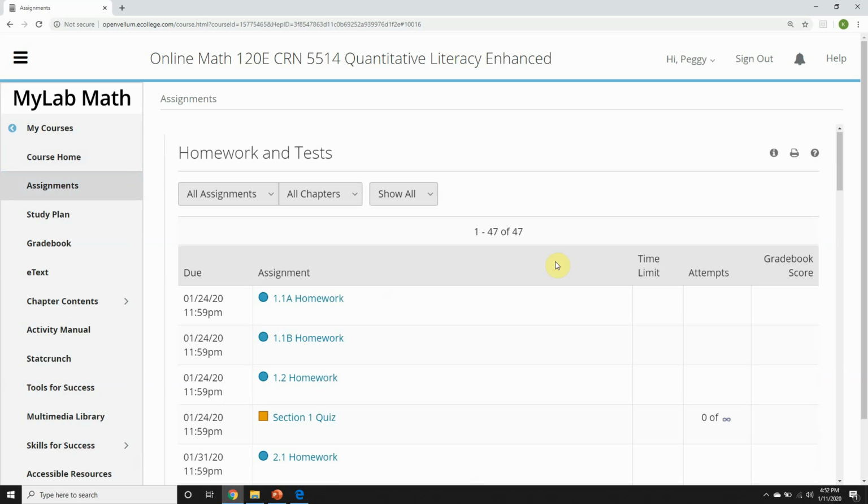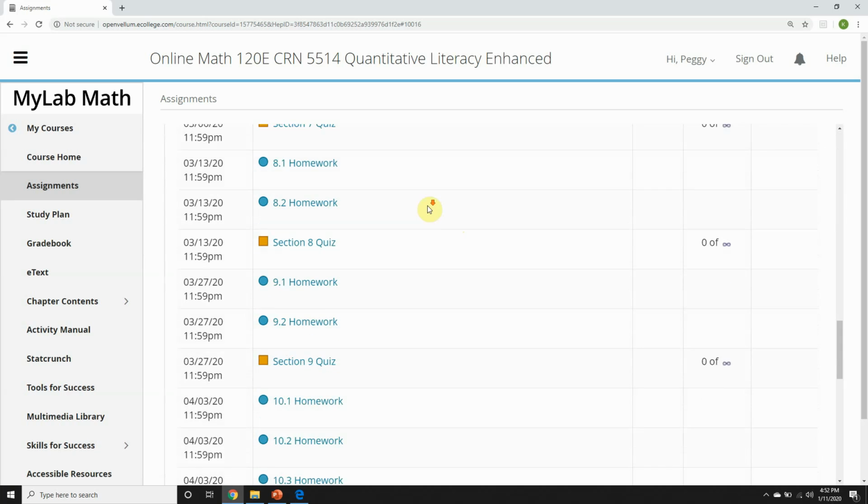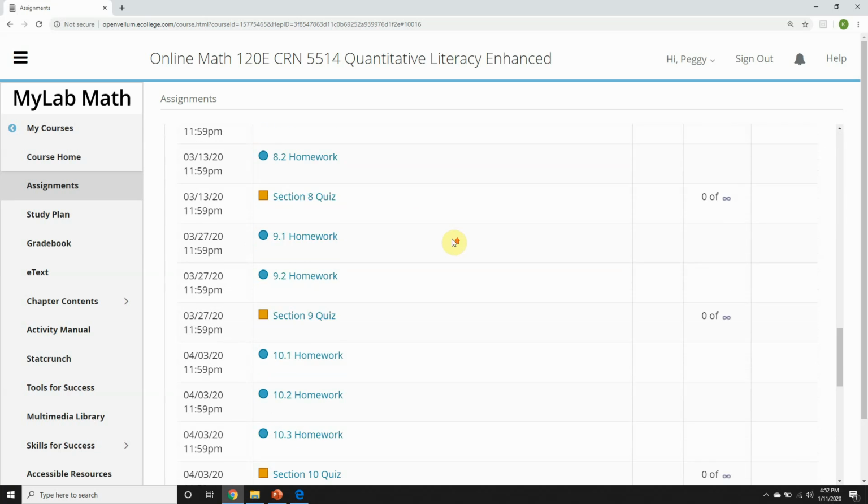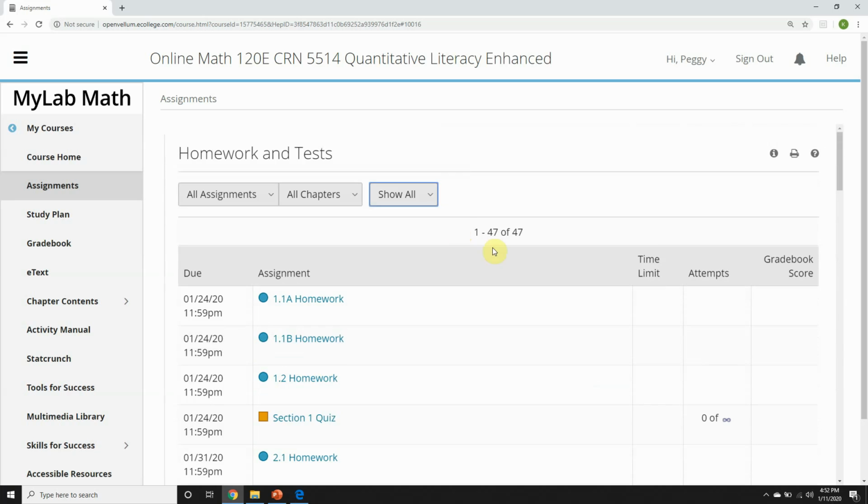This is technically a self-paced class. When you click on the Assignments tab, you should see everything that needs completed for the entire semester, all in one place. So make sure at the top you select to see all assignments, all chapters, and make sure it says show all. Okay, so that way when you're scrolling down this list, you know you're seeing every possible thing that you've got to complete before the end of the semester.